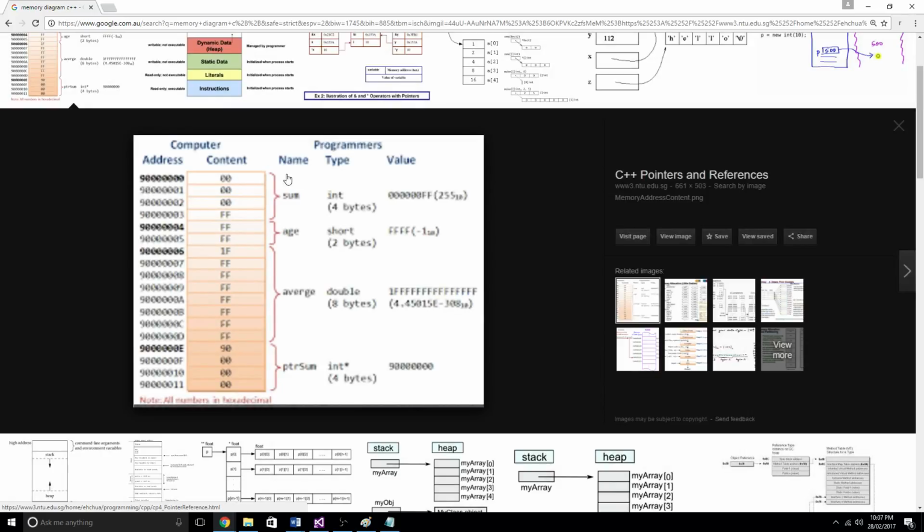Okay, so this is what memory looks like on a computer. And an int takes up 4 bytes of memory. So each one of these rows here is a byte. So think of it like that. So you can see that at memory address 90 million, it's the start of this int that we're trying to represent.